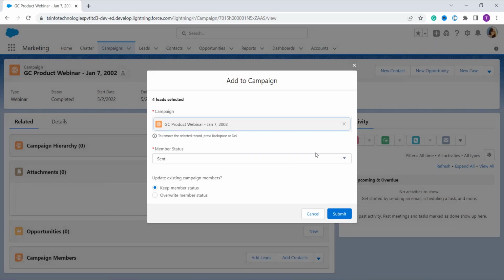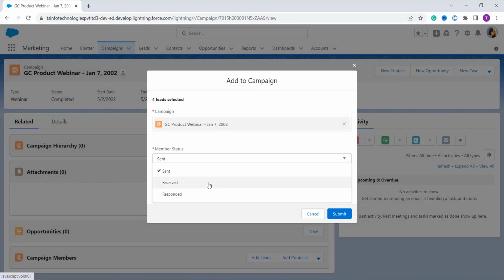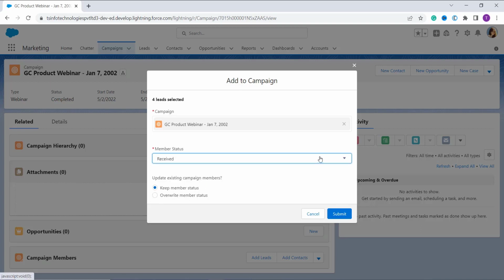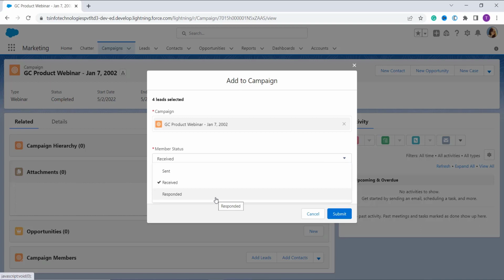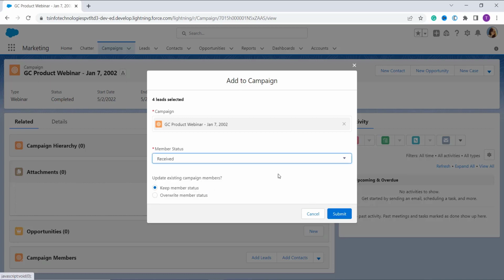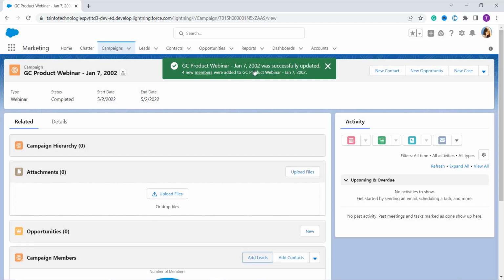I selected this one, and it asks you to set the member status. I set it to received, and here you can see that we have 3 options instead of 2. In all the previous cases we had only 2 options, sent and responded, but in this case we also have an option of received. I click on this option, and this time I click on the submit button to finally do this. Here you can see that the 4 members were added to the GC product webinar campaign successfully.